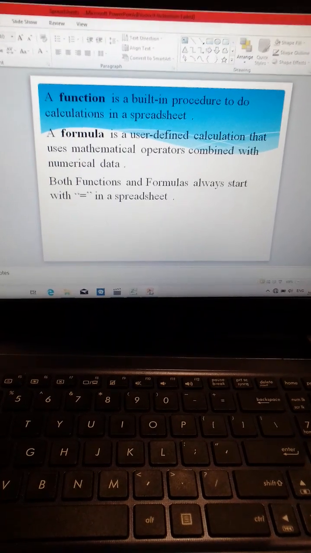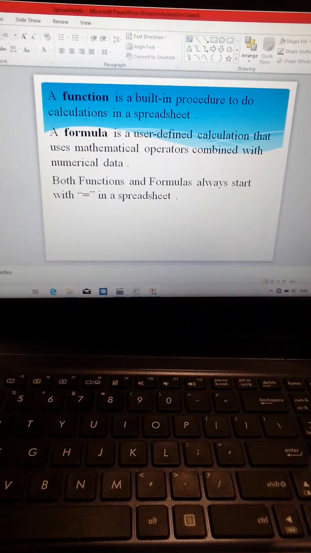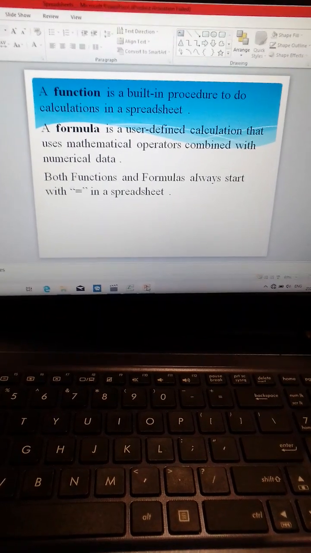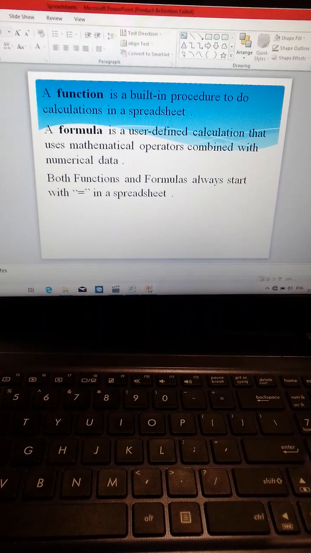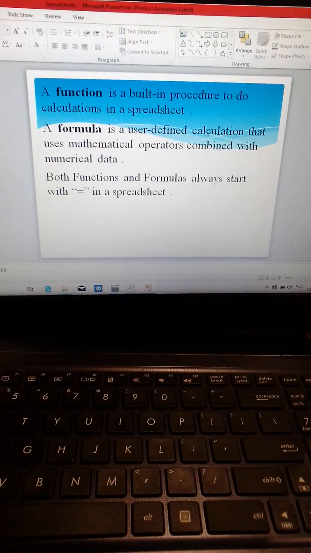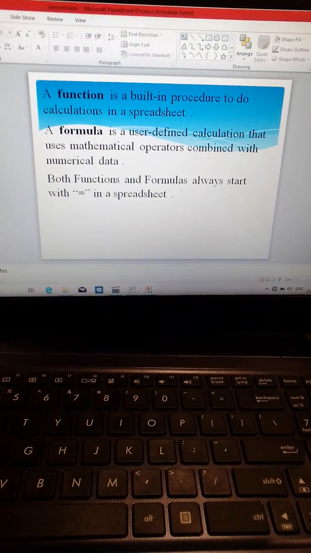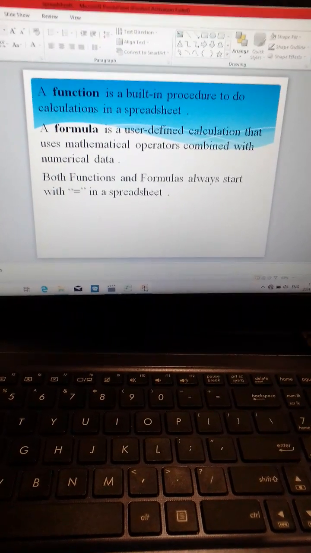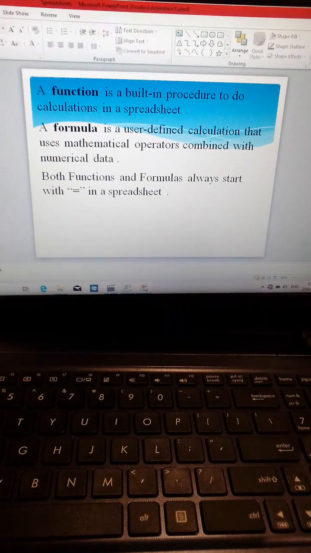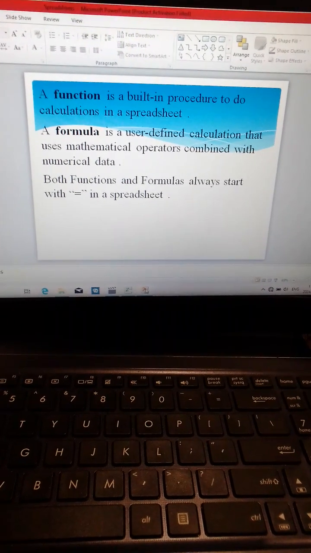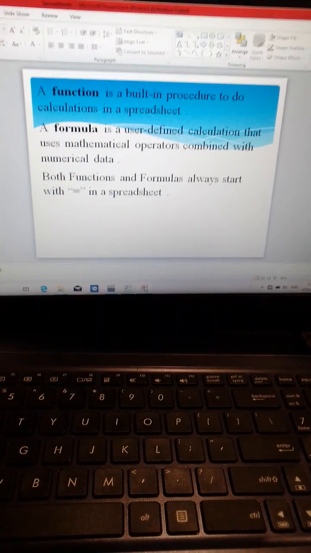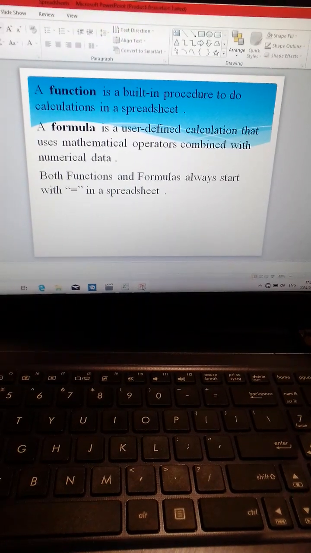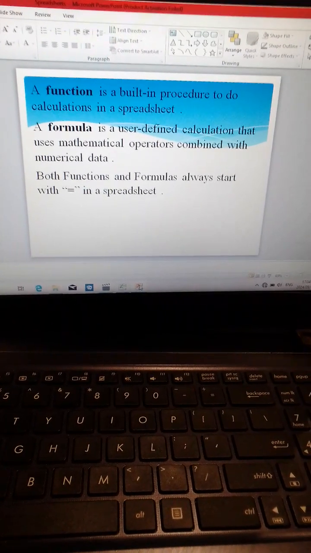Now we come to the terminology of spreadsheets. A function is a built-in procedure to do calculations in a spreadsheet. Please note that functions are built into the computer. A formula is a user-defined calculation that uses mathematical operators combined with numerical data. So a formula will have the four mathematical operators plus, minus, times, divide, combined with numerical data either on its own or in cells. Now it is important to note that both functions and formulas always start with the equal sign in a spreadsheet.